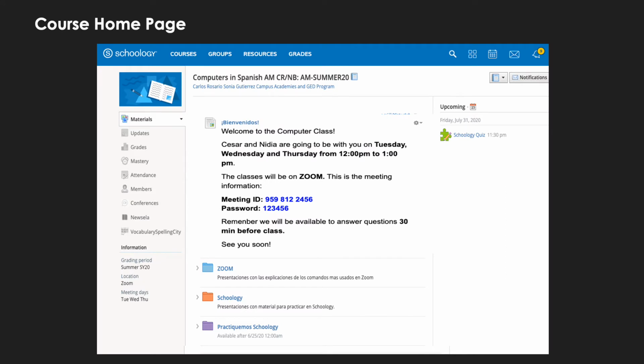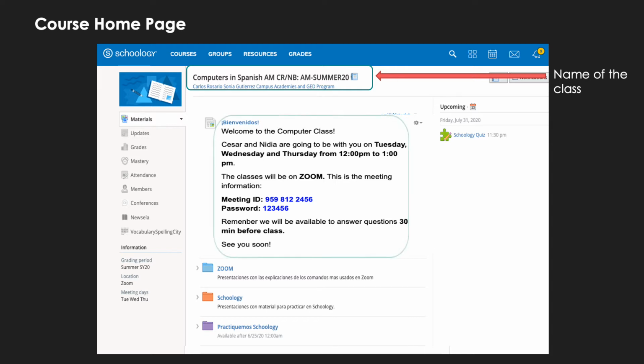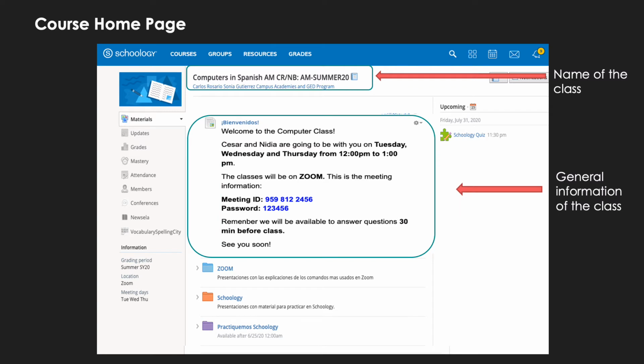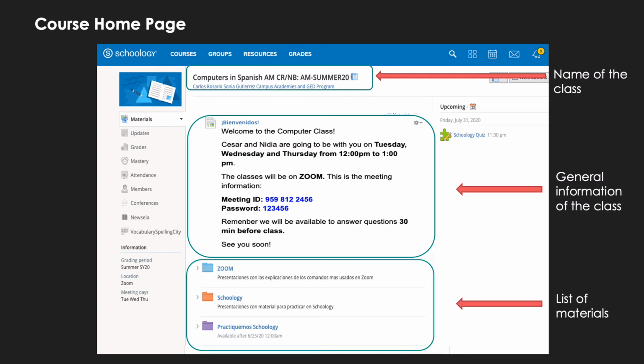When you enter your class in Schoology, you will be on the main page of your class. At the top, you can see the name of the class. On this page, you will also find the general information of your class, the list of materials, notifications, and updates of your class. Let's see in detail each one.